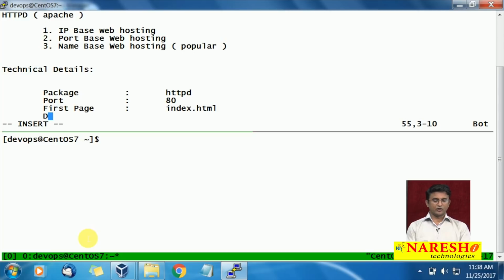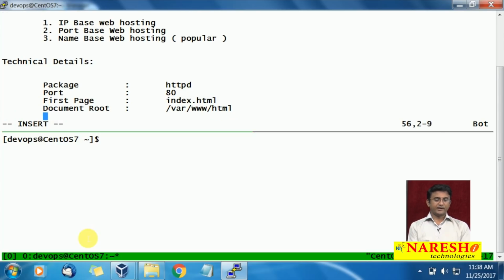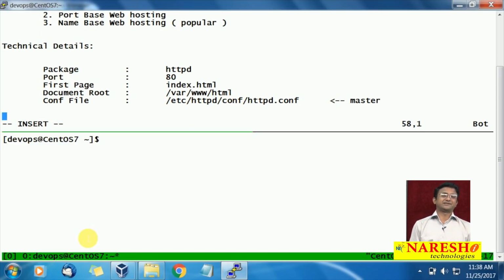And where will it get stored? We will say the document root, and we will have the document root in /var/www/html. And where will we have the configurations of the web server? So I will say configuration file. You need to go in the /etc/httpd/conf/httpd.conf file. Now this is the important file, this is the master file for controlling all your Apache activity.